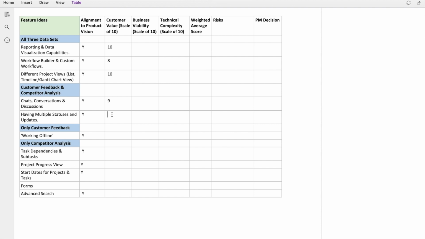Having multiple statuses and updates. So this is a basic need for project management, and definitely this is a must have. Working offline would also help a lot of customers. So we can put 8 here.